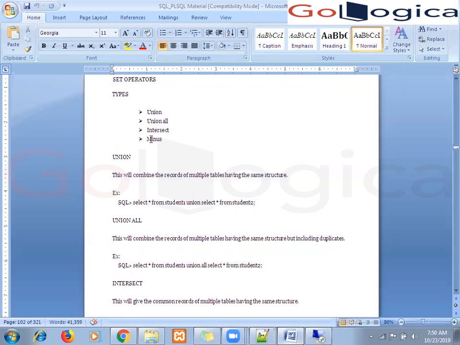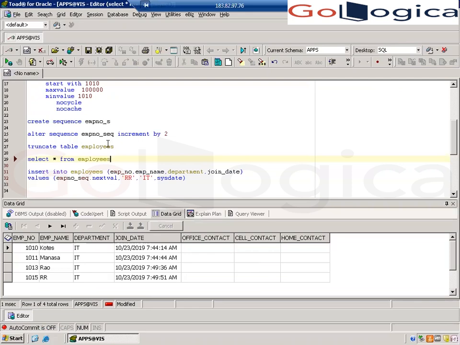Before using the set operators, the table structure should be the same in both the queries. Understood? Structure should be the same, otherwise it will not work. So now you can create two tables, table 1 and table 2, with the same structure.